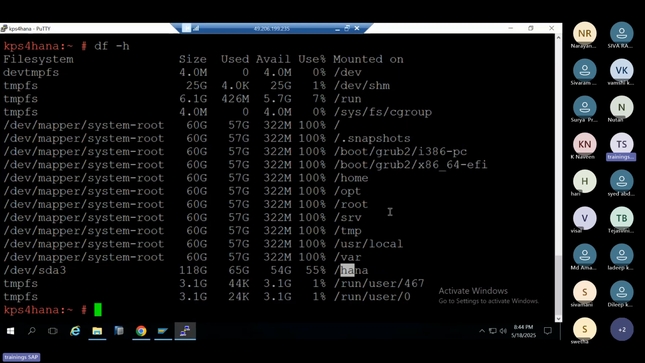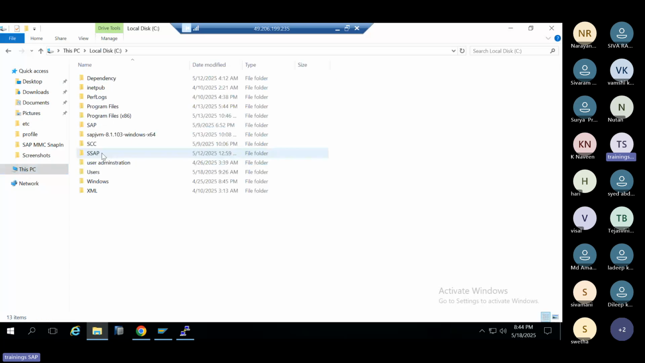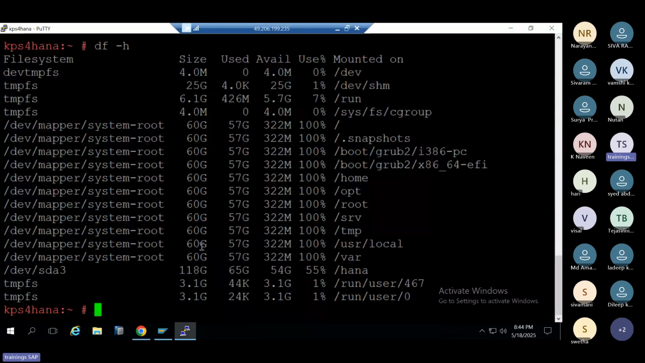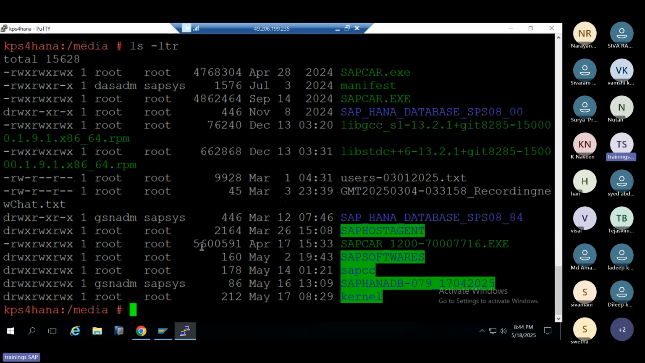Suppose you want to go to another folder. At the Windows level, we go to the C drive, double click, then double click through multiple folders, right? At the Linux level, we use the cd command, change directory. Suppose you want to go to /media, then cd /media opens the respective folder. Then ls -ltr lists the folders and files in that directory.